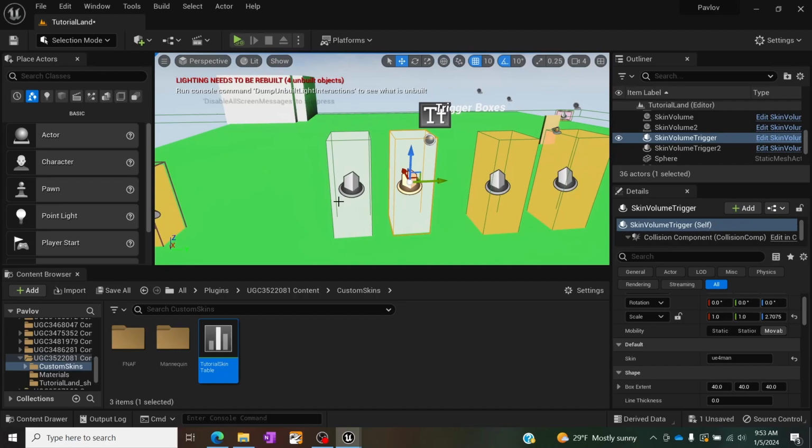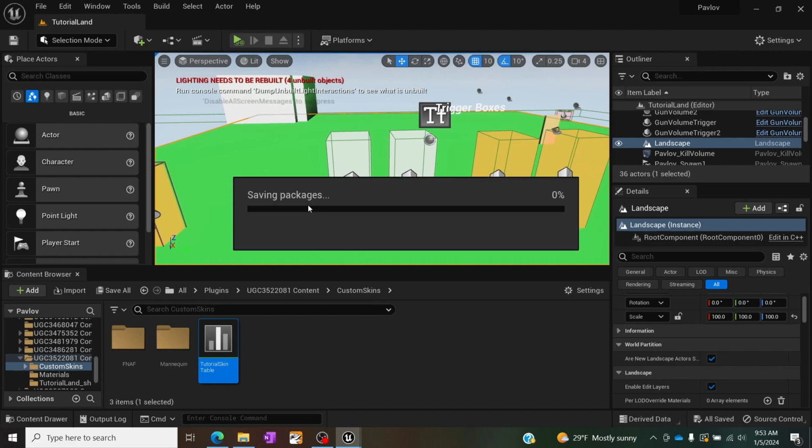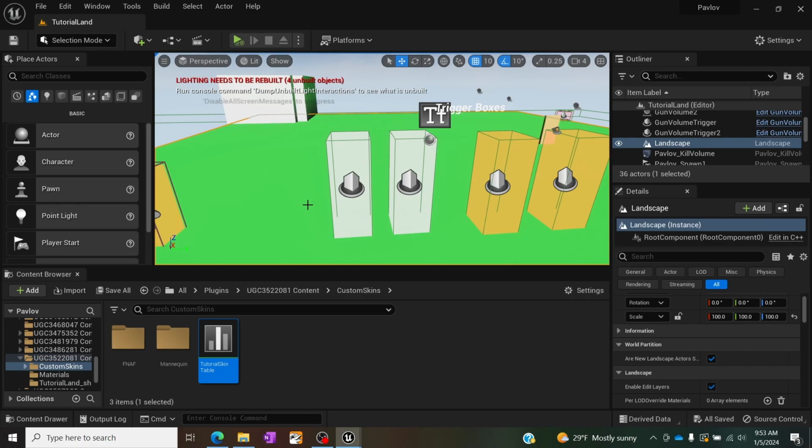And there we go. That's all we had to do to basically add a custom skin. Again, this isn't for rigging it. This is just adding a custom skin. We'll probably go over a Blender tutorial on how to make a skin.